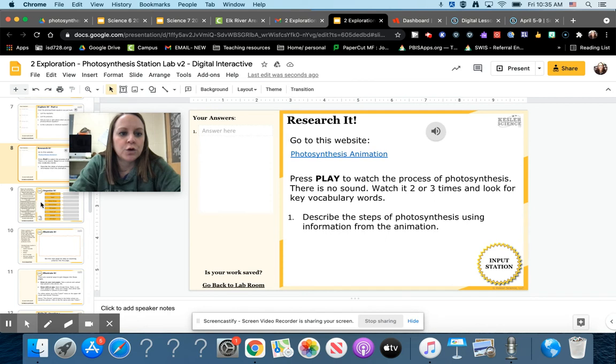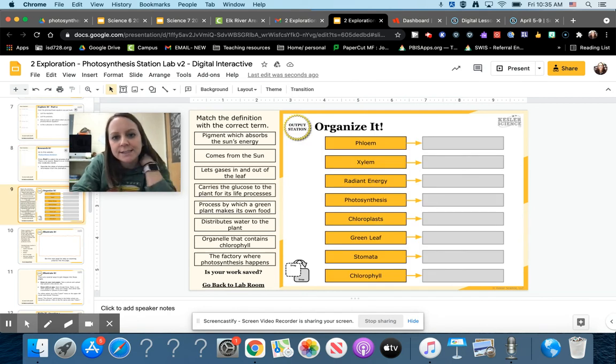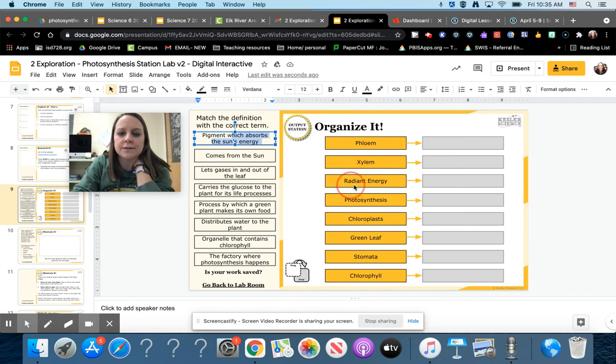Then you have the Organize It. Now this is the first output station. For this one, you are going to drag the correct definition from over here to where it goes in the correct box. So you match up the terms with the definitions.